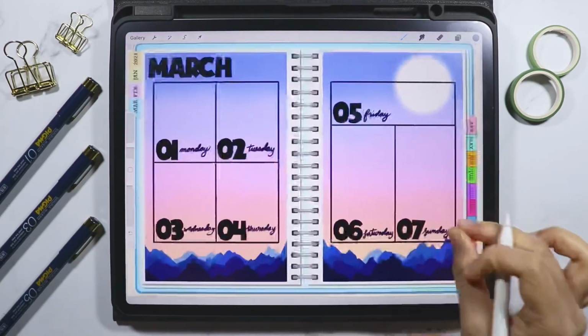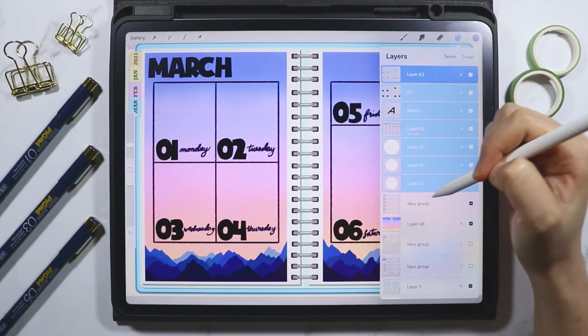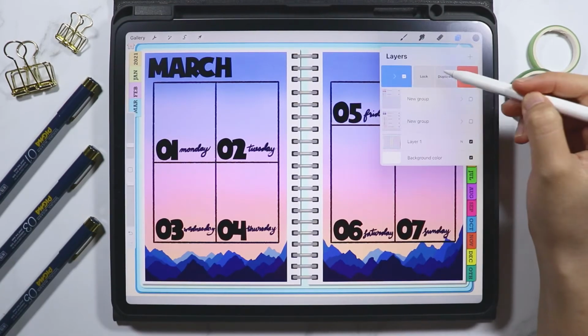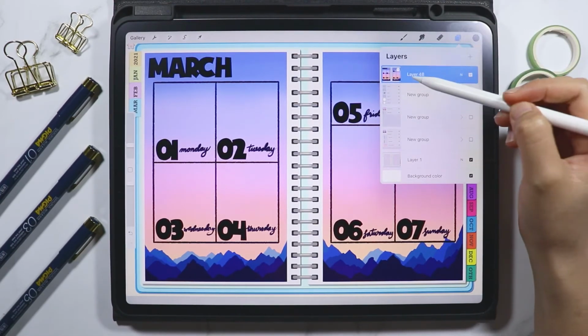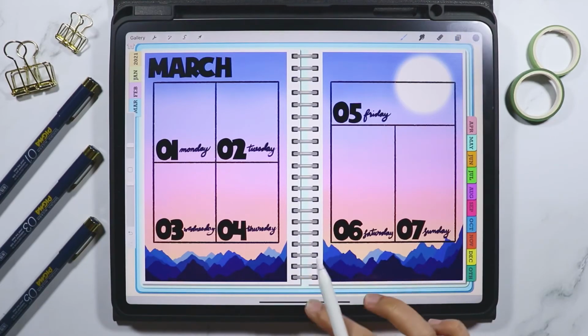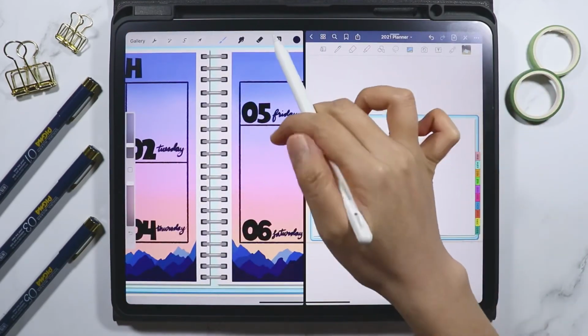And once that is done, I have grouped the elements again and then duplicated, then flattened. Once that is done, I'm just going to drag the layer to the digital planner in GoodNotes.